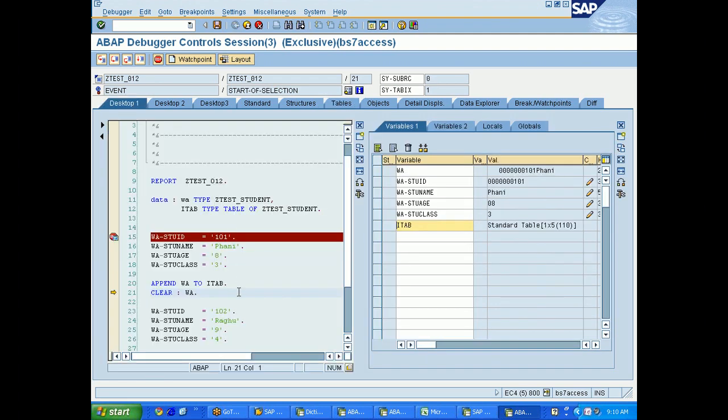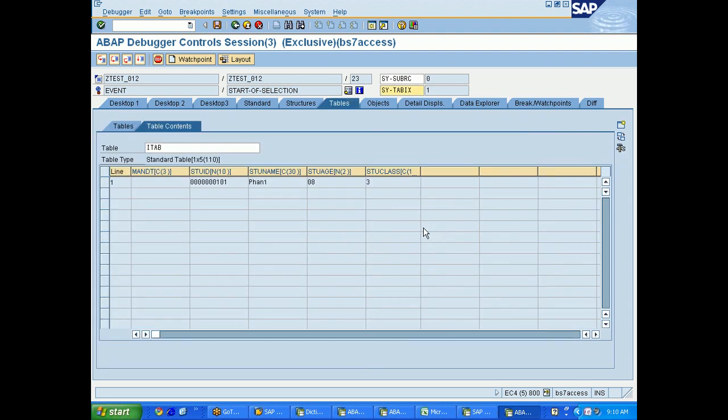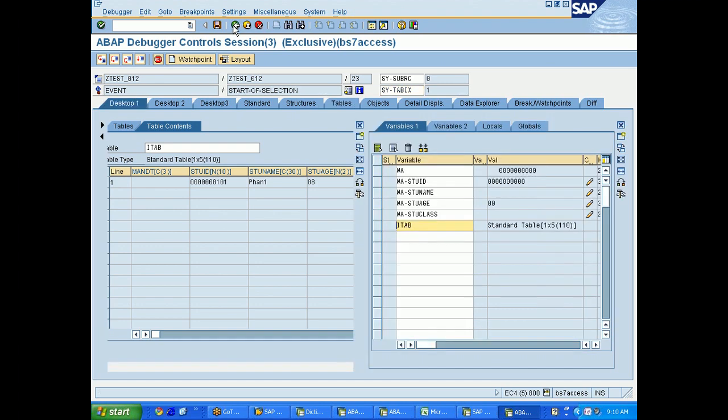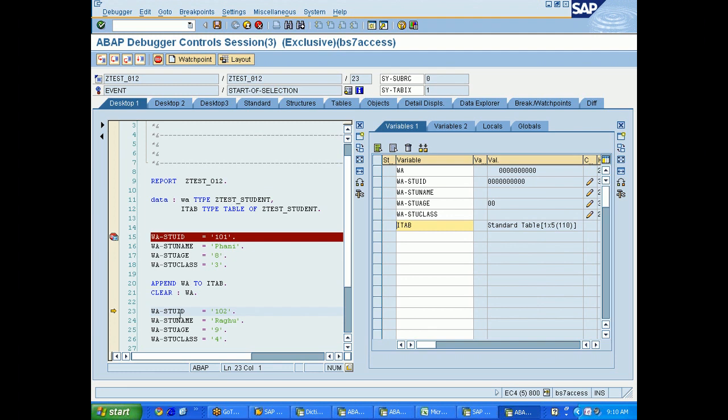Okay. So clear the work area. See, now all these contents are there, right? Work area, student ID, student name, student class is there. Once after this step, what will happen? All these contents will clear. All the content is gone. See, our work area is clear, but the internal table record is there. We are clearing the work area. We are not clearing anything in the internal table.